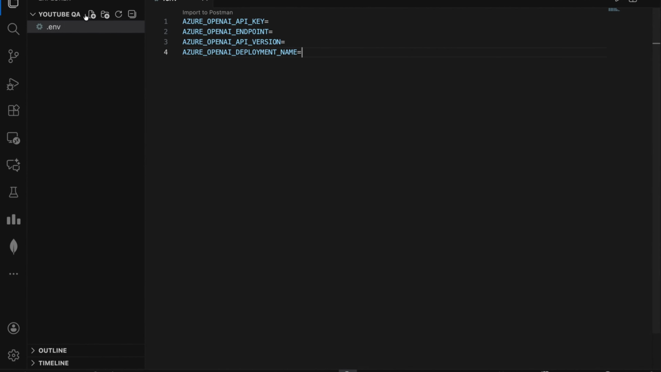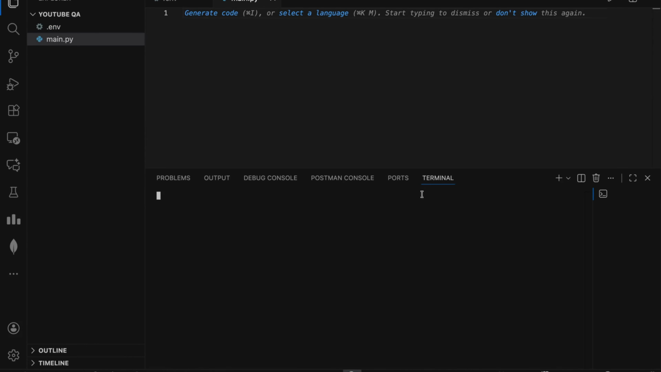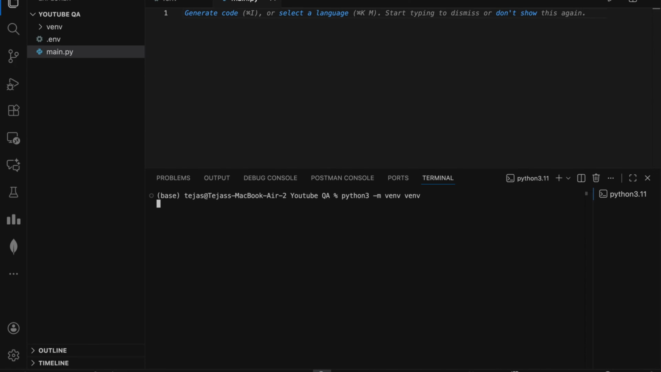I will create the main.py, and over here first of all we have to create an environment. You can use Anaconda or anything. I will just go ahead and use Python. Then we have to activate this environment. Okay, that's it. We have our environment activated.